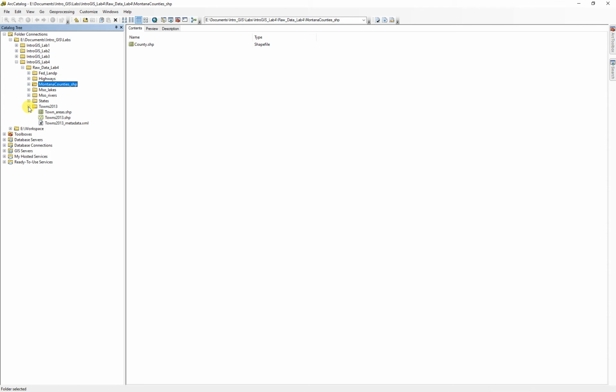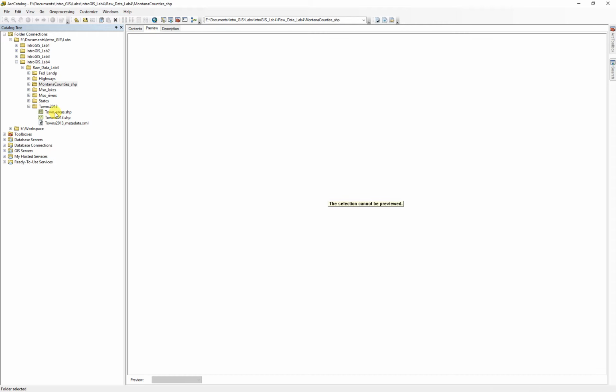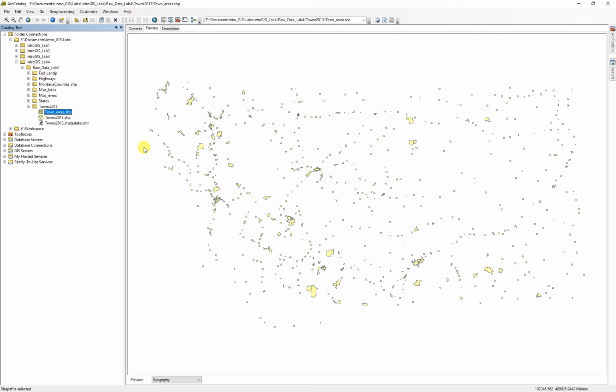And same thing with the towns. We go into towns here. And if we take a look at the preview, there's areas. So these are the incorporated areas of towns in Montana. What we want are the actual points. So we're going to get rid of those.